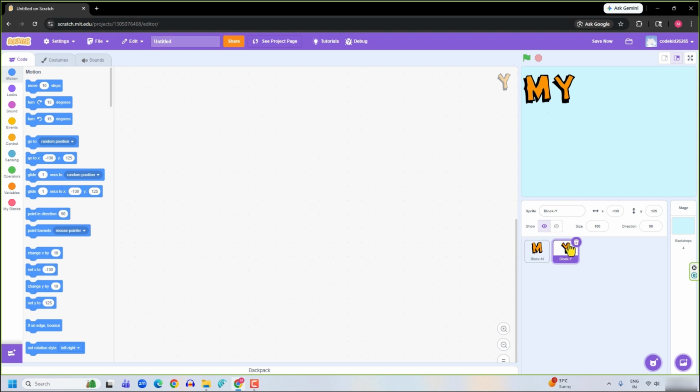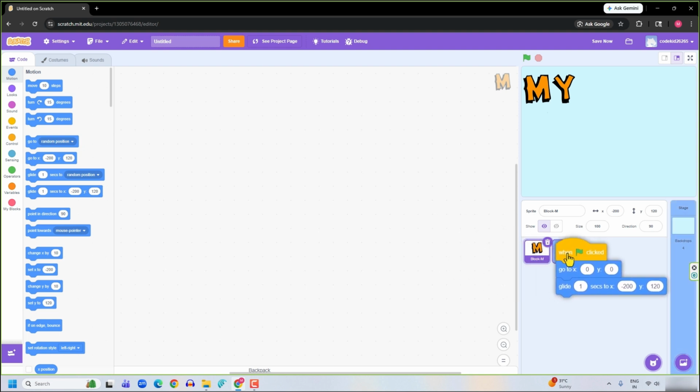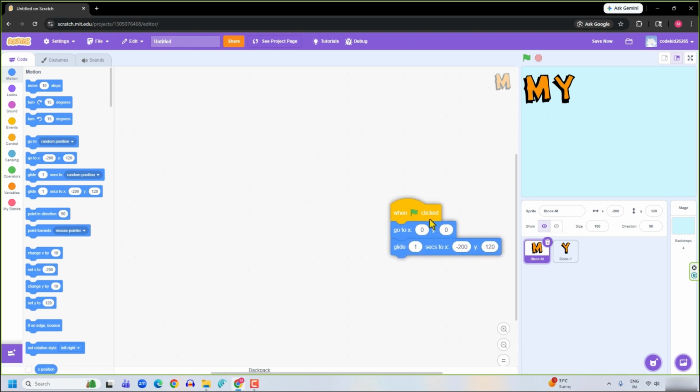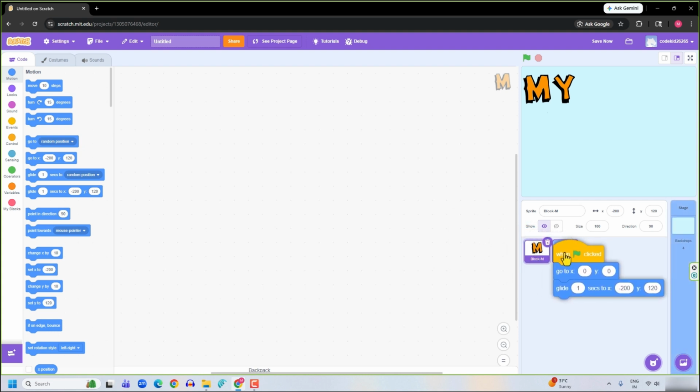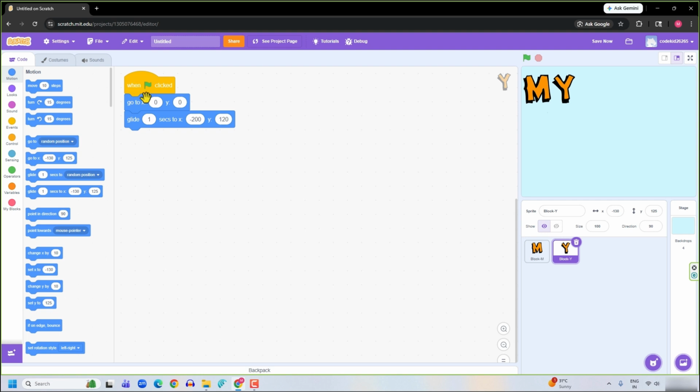Okay, so I want the letter Y to go from the center to here. All right, now look what I do. I will click on M. I want the same 3 blocks in Y. And so instead of dragging and dropping the 3 blocks, I will copy these 3 blocks from M to Y. And to do that, all you have to do is drag by clicking on when flag clicked and drop it on Y. Okay, so what you have to do is click, hold the mouse button, drag and leave the mouse button when the mouse pointer is on Y. Okay, so now we have the same codes in Y.